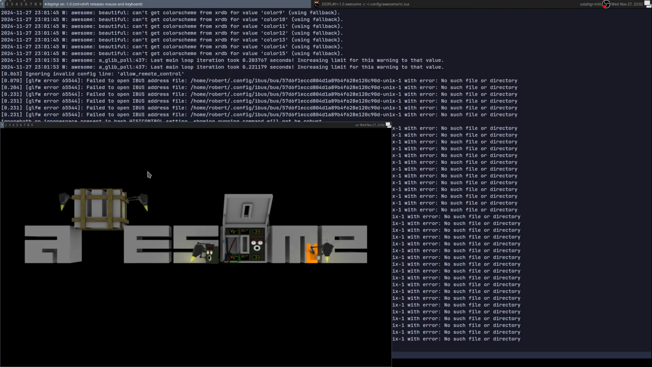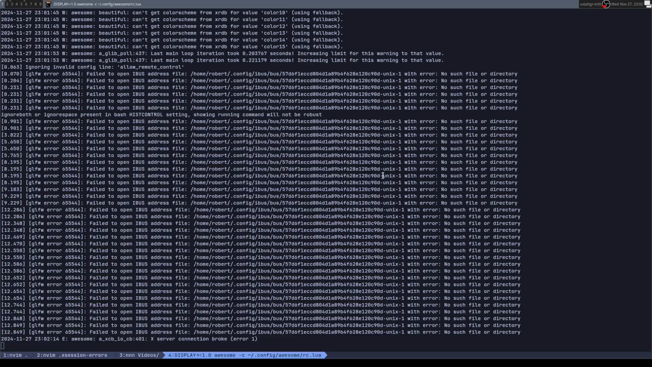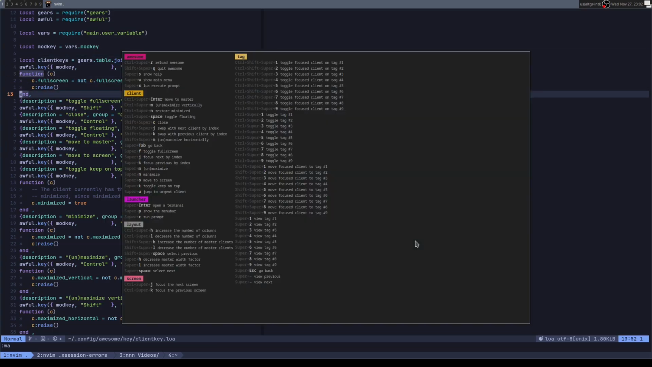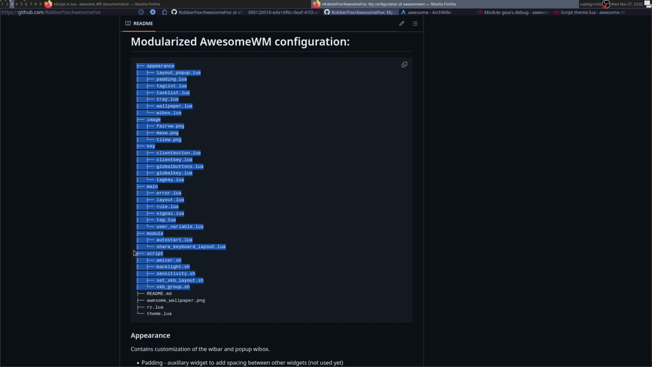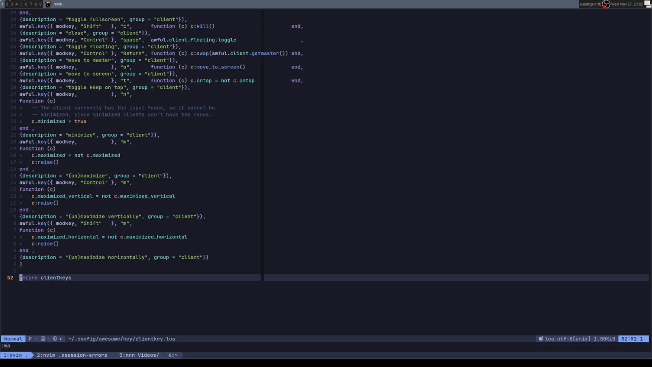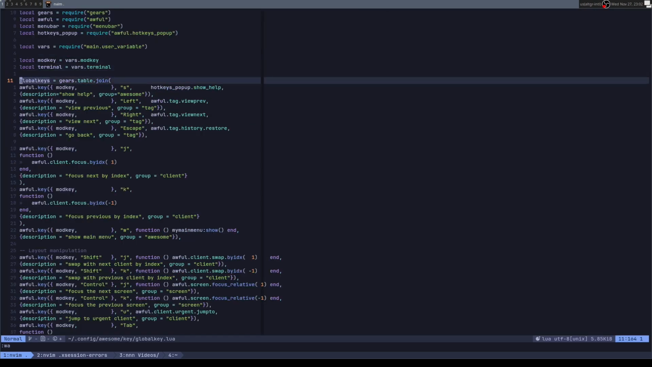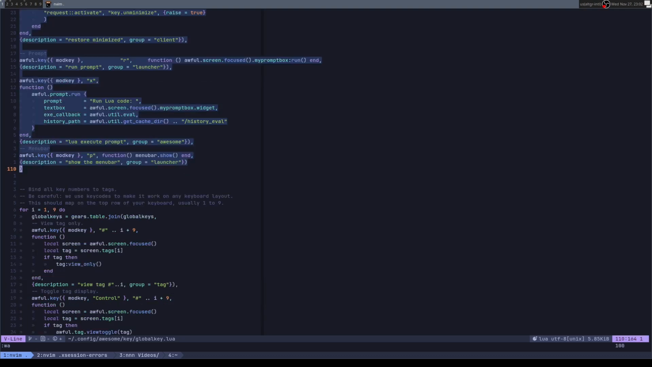And it means that I can safely reload my config in the actual Xorg session. And nothing has been bricked. It seems like tags work. So yeah, our global buttons, client keys, and client buttons are all set. We don't need to touch them. Let's focus solely on global keys.